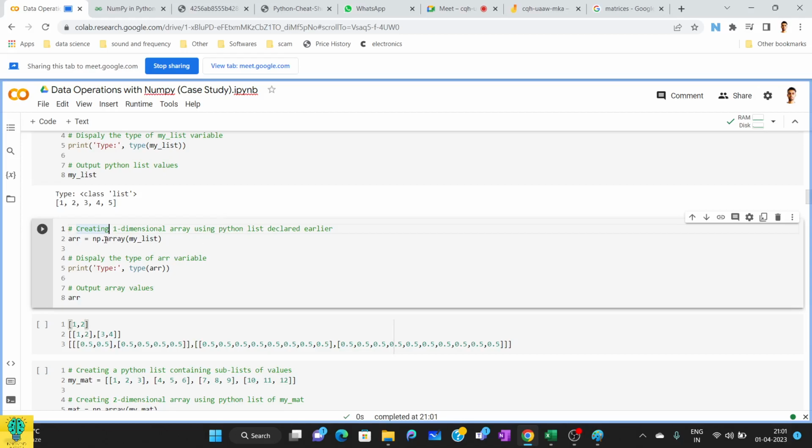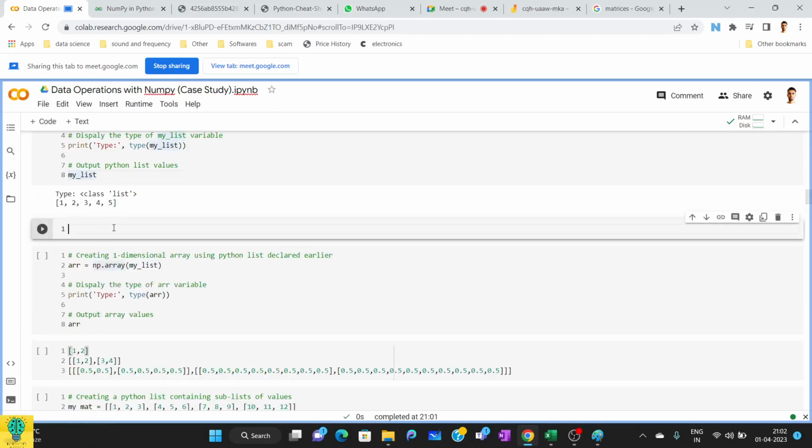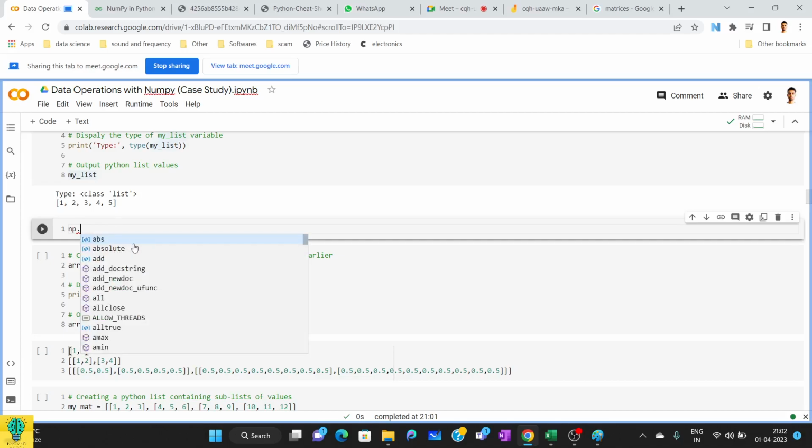To make an array we use the command array. Currently it was a list. Now we pass this list to np.array. Any function that is inside np or numpy is called by the command np dot. If you want to see the different commands inside it, just type np dot, and it should give us suggestions here. These are all the functions that you can use inside it.